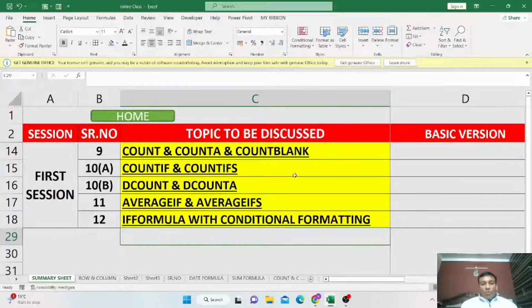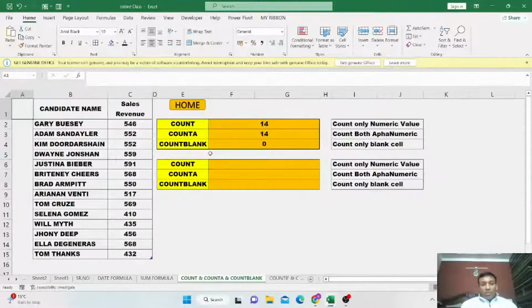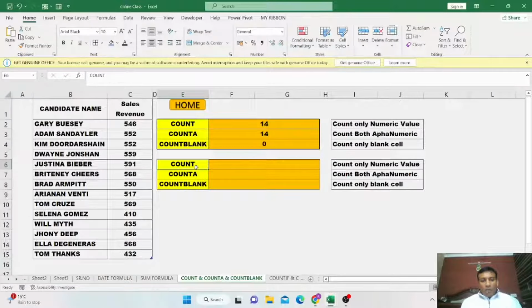First is the count option. I'll click on count and the count A options. That will take me to the sheet in which I already mentioned a table. The count function will count only numeric values in the column.